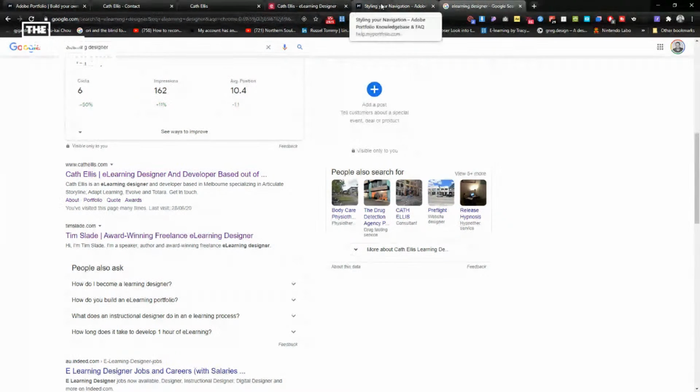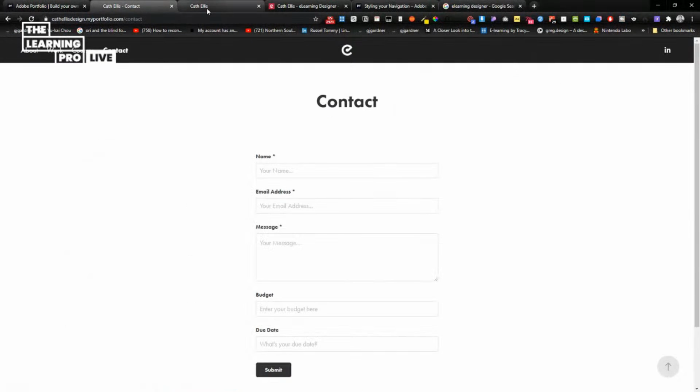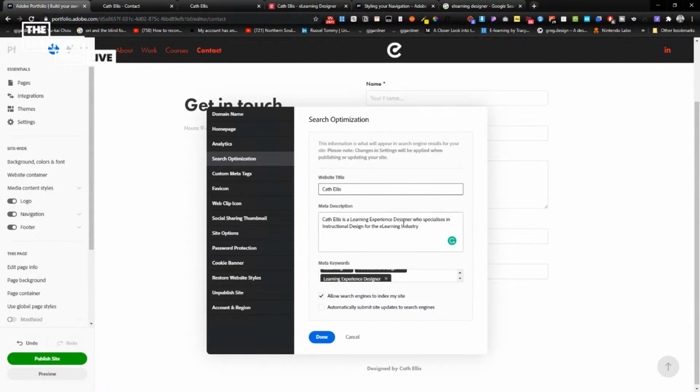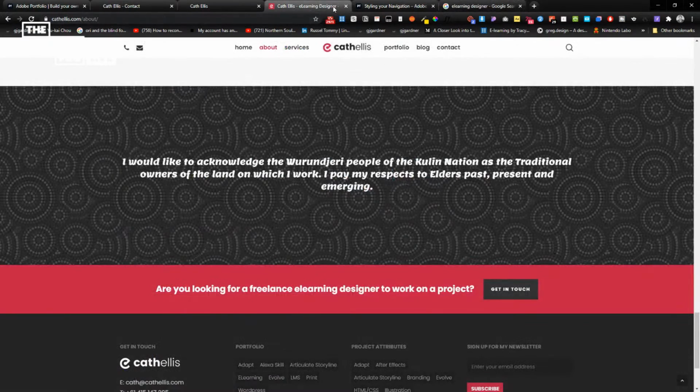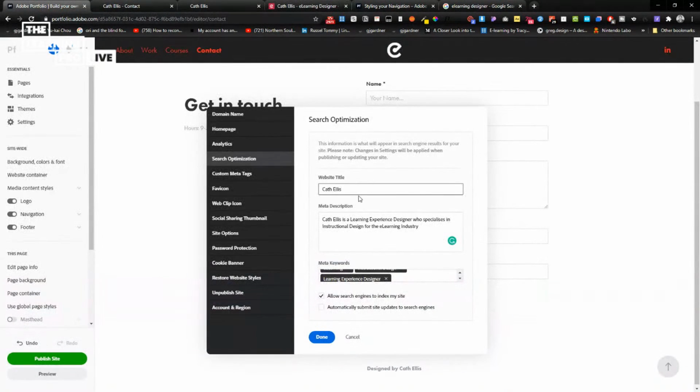So you want to make sure that when you are customizing this, you think about what's in this header. If I just go over here and hover over, this is what I've got in the tab, right? So Cath Ellis, and I might say e-learning, learning experience designer.